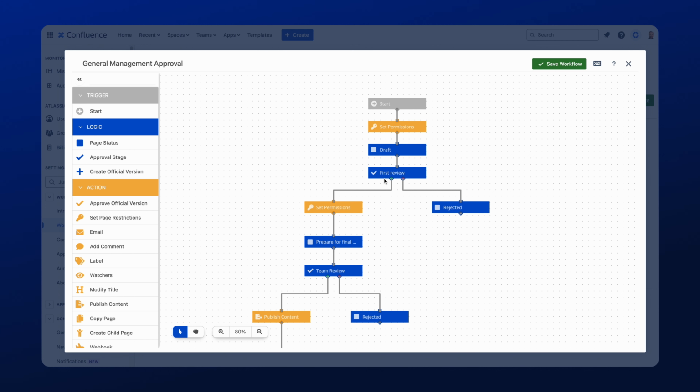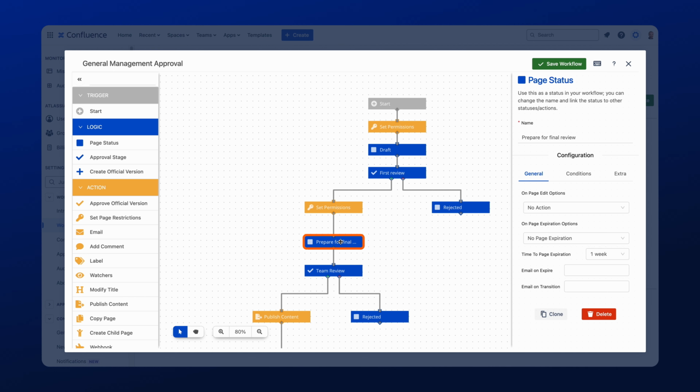So it will go through the first round of review, and then it will get to this prepare for final review stage. And at this stage, we'll enable the Expire on Edit feature. So if someone goes in to make a change at this point of the workflow, the document will go back to draft. So to do that, just click on the stage where you want to enable Expire on Edit, like so. And on the right-hand side, you'll see the on-page edit options.